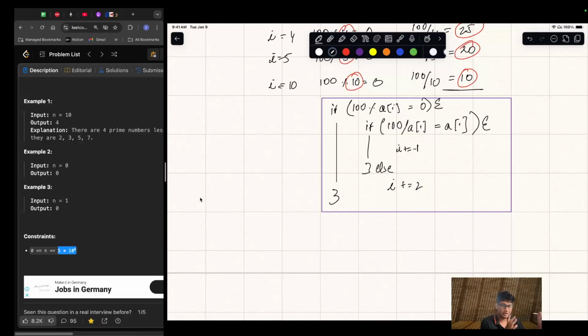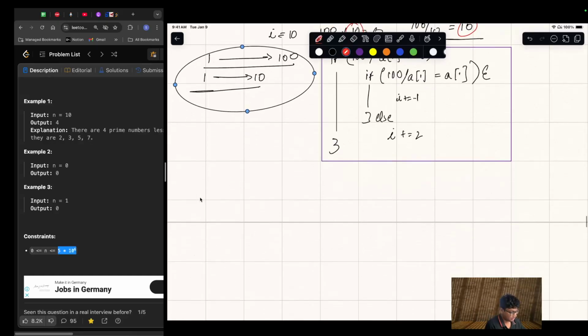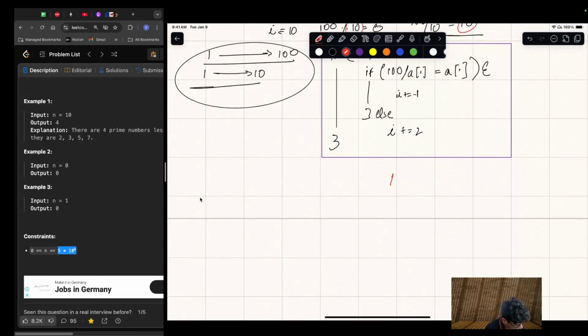So do you see how much optimization we have done? Initially it was running from 1 to 100. Now it's running only from 1 to 10. Do you see this optimization that happened here? Right. So where would our iterator run till? It will run till nothing but root of n.